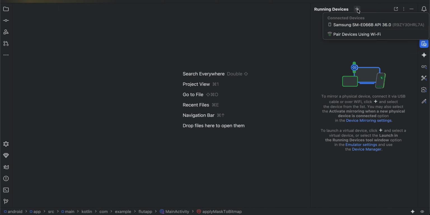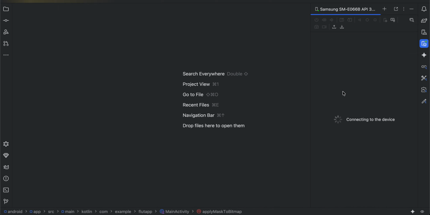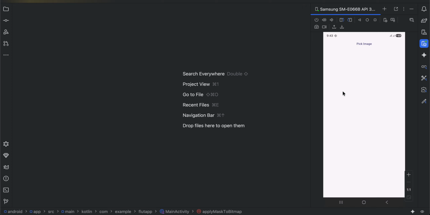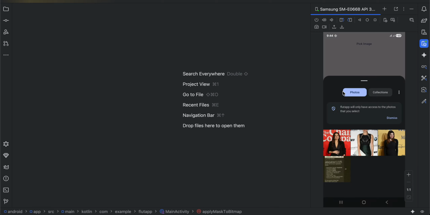I'll just mirror my device quickly. I'm using Android Studio for this. Here you can see I just have one button called pick image. If I click on pick image, it will open the image picker for me. Okay, where is the image picker? I don't know why it is not displaying. Something went wrong. Okay, so here is the image picker.